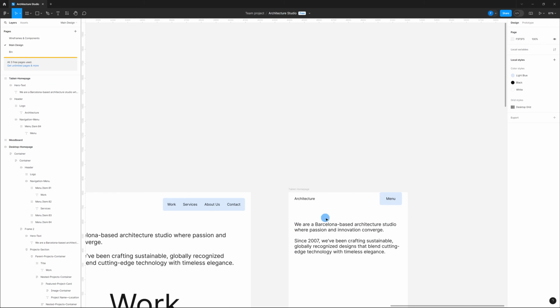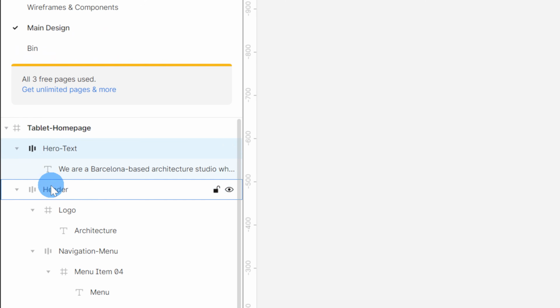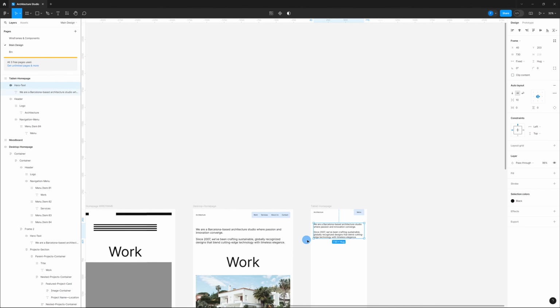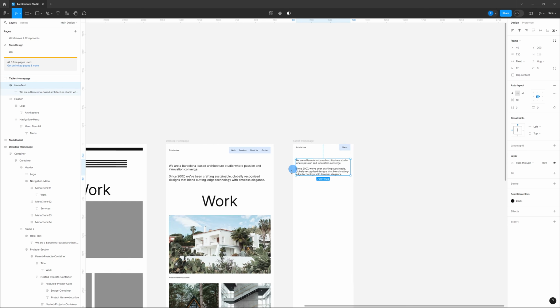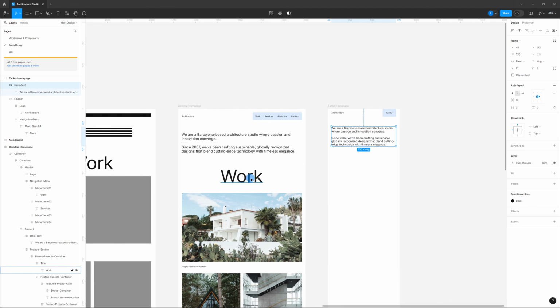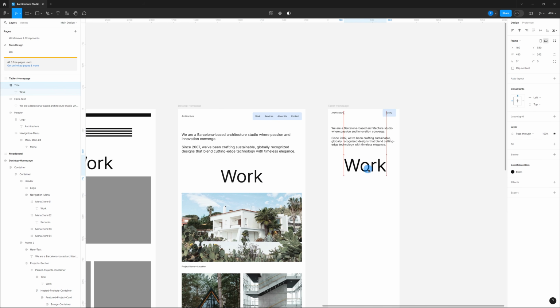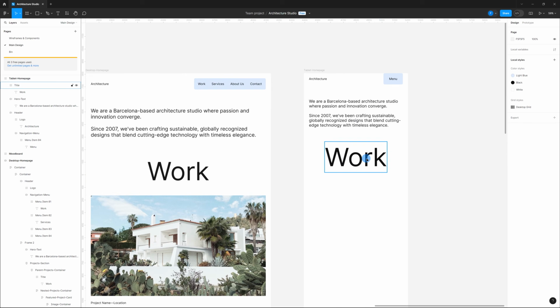Now that we are copying everything to the tablet version, we can see that all the layers are named. That's the beauty of this, right? We don't have to name everything again. Okay, let's continue copying this. Now we will select this frame, and then we'll copy it here. We move it here. Here for now is fine. And then we'll change the size as well.